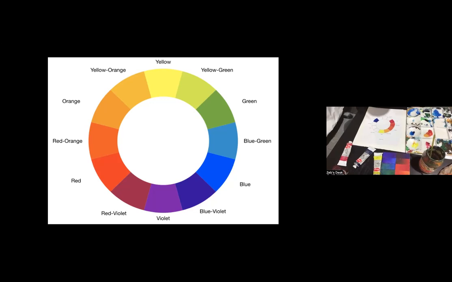Alrighty. So we'll mix the violet next. We'll try to get a really nice one. Okay, now it's shaping up.